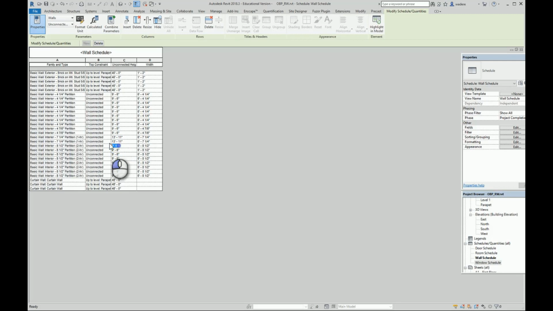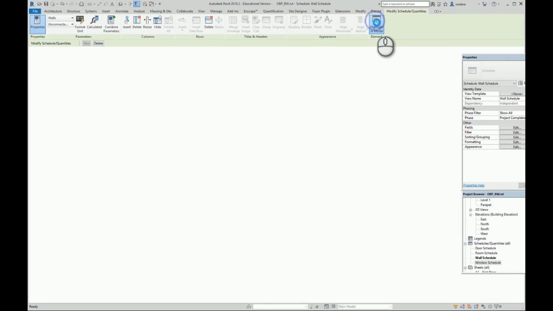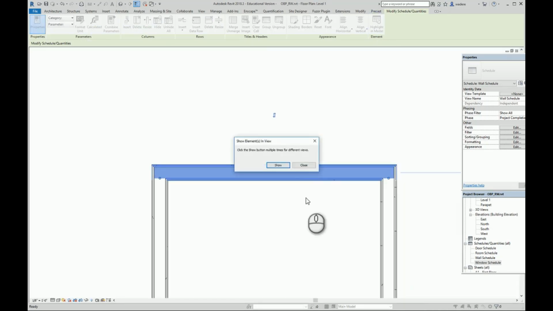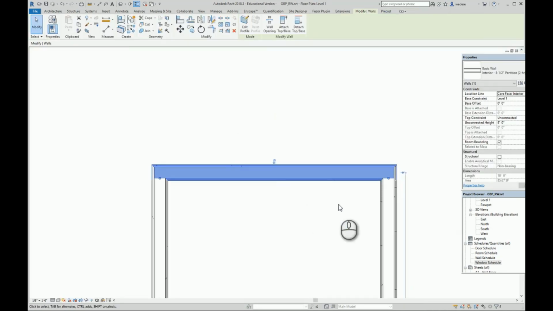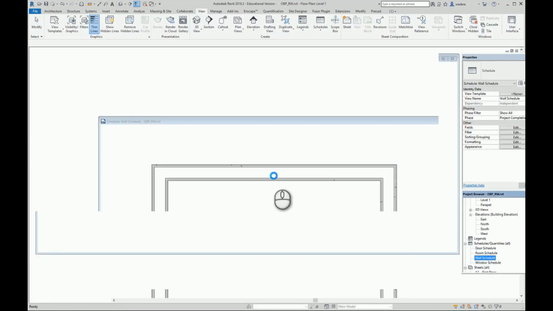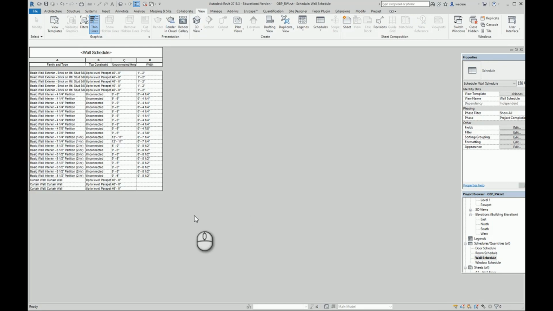So say one of these walls was actually in here at 8 foot 0 inches. I don't know where that wall is at. So I would need to come in here and find it in my model and say, oh yeah, that's supposed to be that, or that's not supposed to be that. And then I can go back to my wall schedule and continue on. So this is how I will check your drawings and the things that I will be looking for.